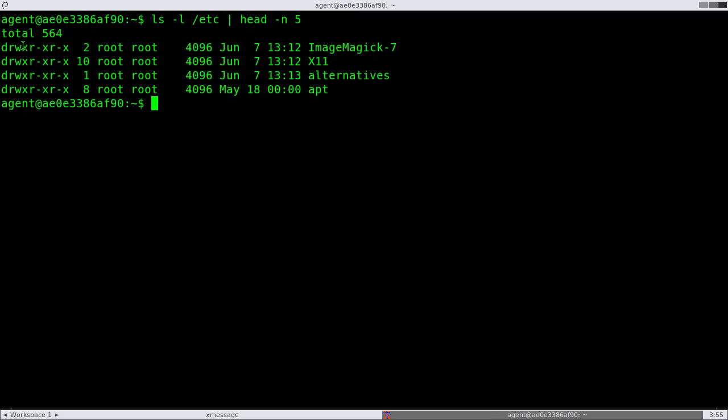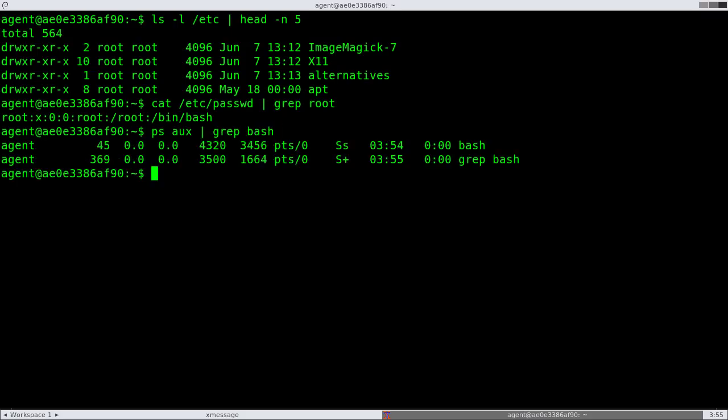Next, we list the contents of the /etc directory using the long format flag. By piping this output into the head command, we restrict the display to just the first 5 lines. This technique is incredibly useful for inspecting large directories without overwhelming your screen with unnecessary information, allowing you to quickly verify file permissions and directory structures.